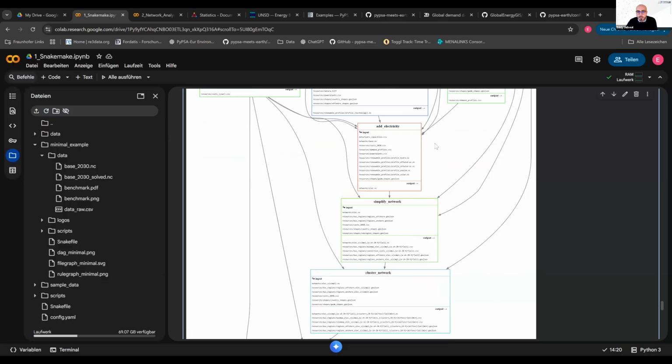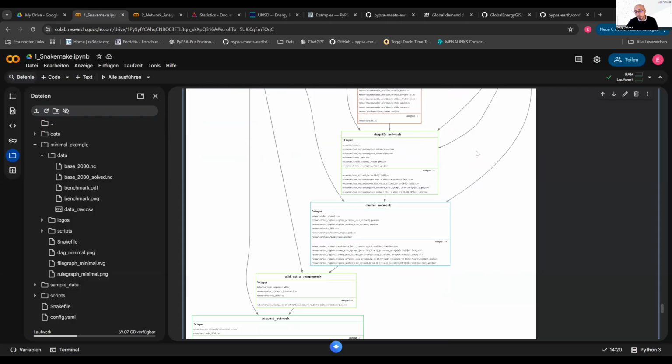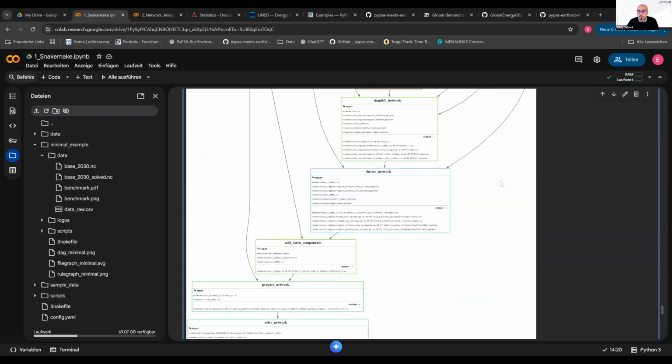So we'll have the add electricity. This is where we build up the electricity network. Then we simplify it in order to be solved. And then we do some clustering here. The clustering, we will see it also later. It depends either, as Anton showed, on demand or generation.